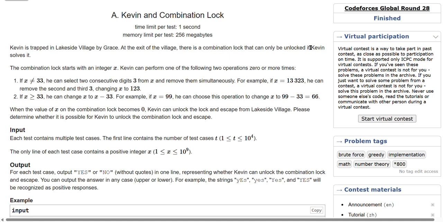A person is locked in a village, and you have to get him out of the village. But yeah, he's locked. The lock number is X, and we have to unlock it using the two methods where the lock can be unlocked. Now we will come to the combination lock, where we will find the answer. We are given an integer x.